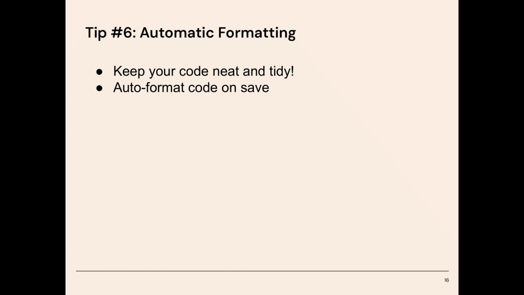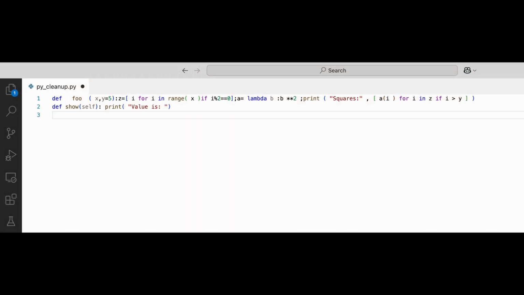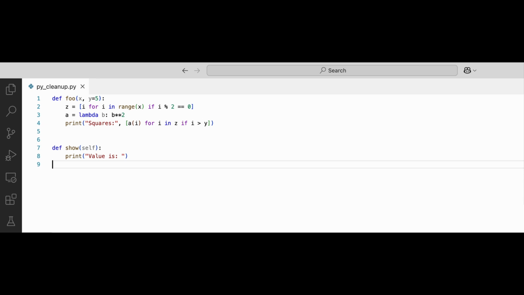Feature number 6 is automatic formatting. So this is a huge time-saving feature that also makes your code much cleaner. And for more about why clean code is important, check out our video on the topic. When you save your file, an IDE can automatically format your code to follow consistent coding styles like indentation, spacing, and line breaks. And it might seem like a small thing, but it makes your code so much cleaner and easier to read, and it saves you from having to manually format it every time.